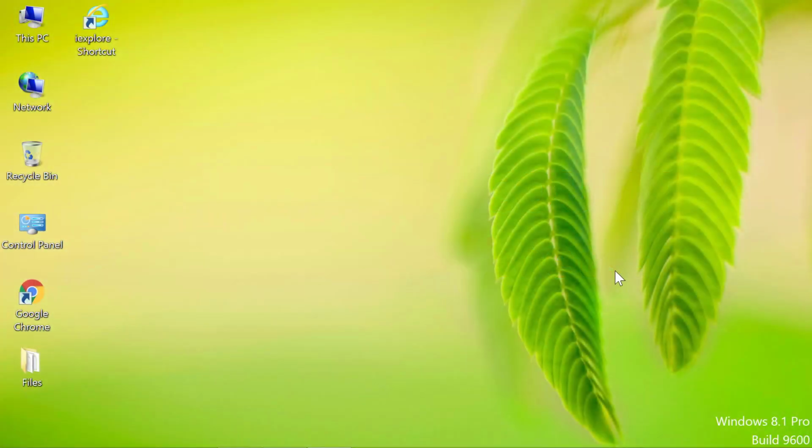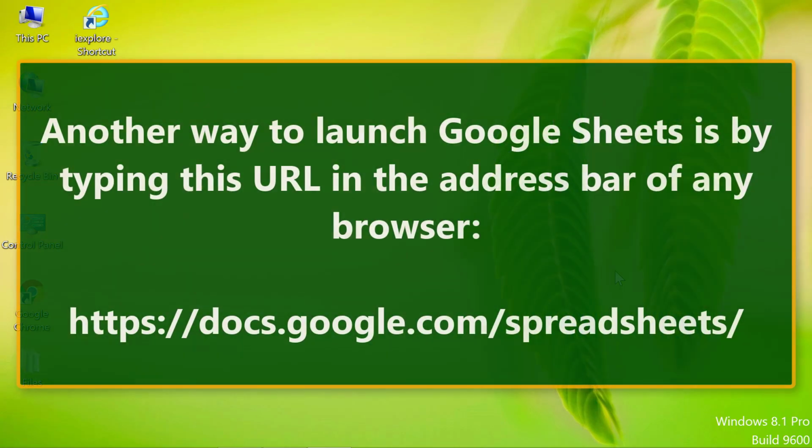Hello and welcome to this video on how to use the count formula in Google Sheets. Let me access Sheets through Chrome. Another way to launch Google Sheets is by typing this URL in the address bar of any browser.